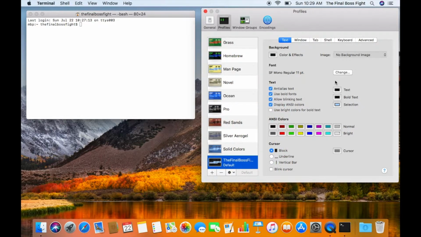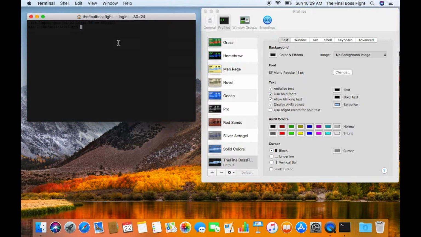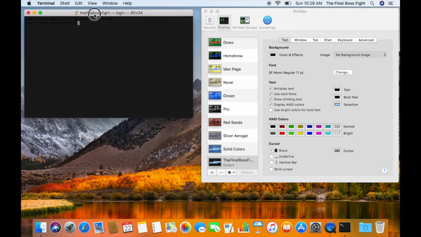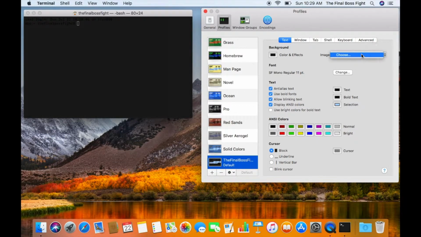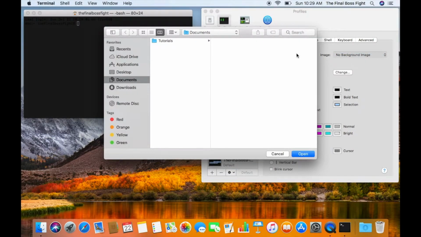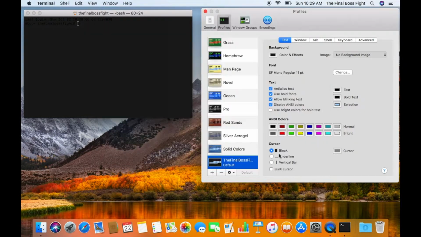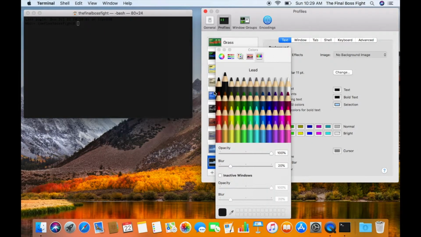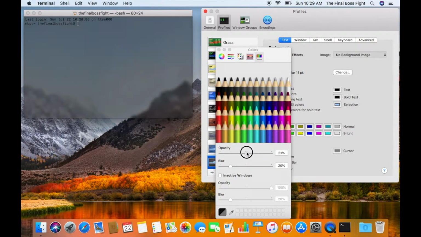Change my background to be profile. Cool. So I'm going to close this and then open a new one. There you go. So now what I can also do, of course, you can set a background image. I don't think I have any background image, so can't show you that, but I don't really want to do that. Cool thing you can do is reduce the opacity that way.